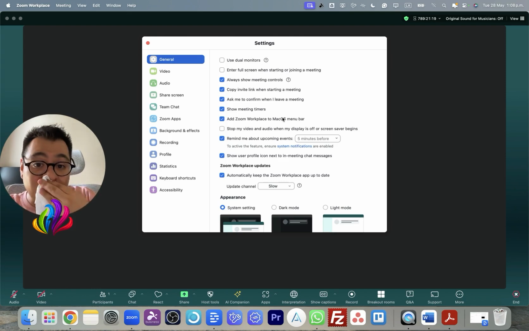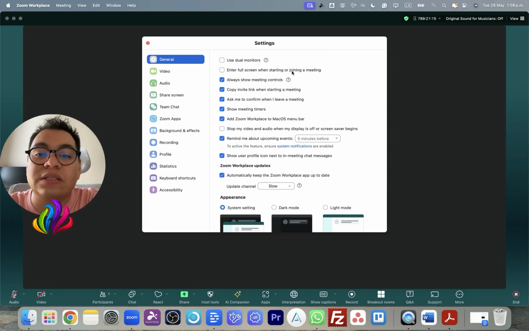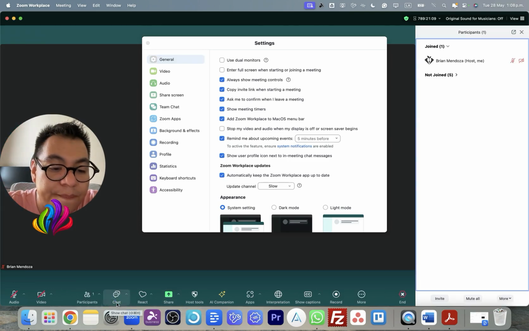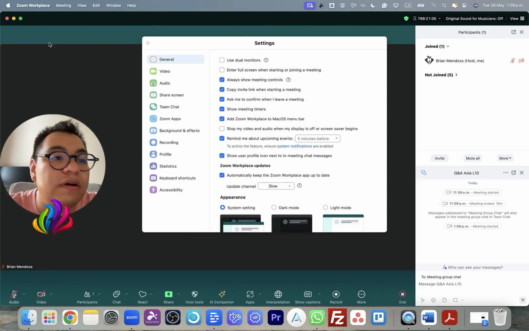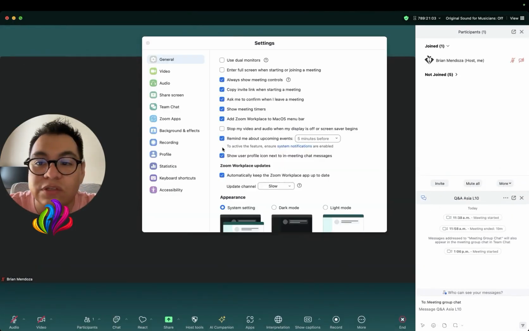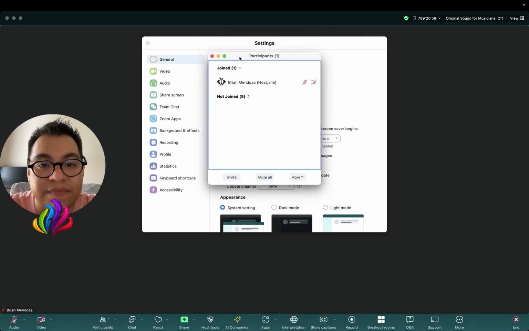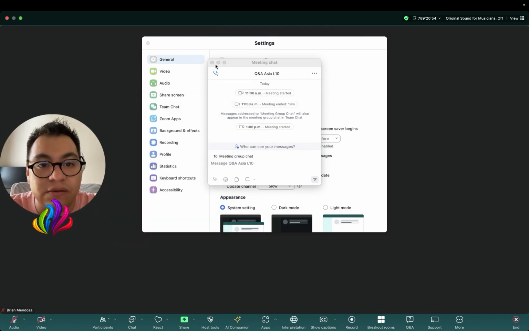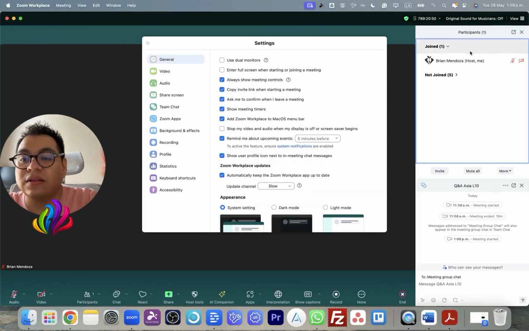So I would recommend to have this one of enter full screen when starting or joining disabled, because sometimes you will need to open your participants and chat to have a very good control over it. And if you have full screen, then they will look like this and stay in the middle. And for me, it is very chaotic. So I'd rather have it attached to the same window here on the side.